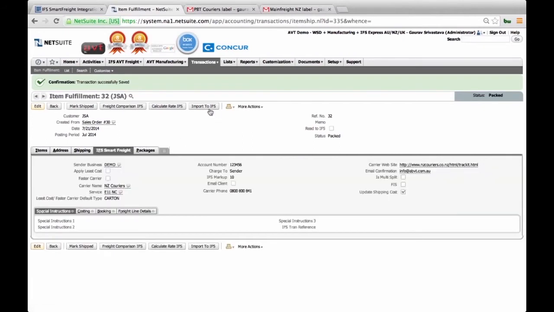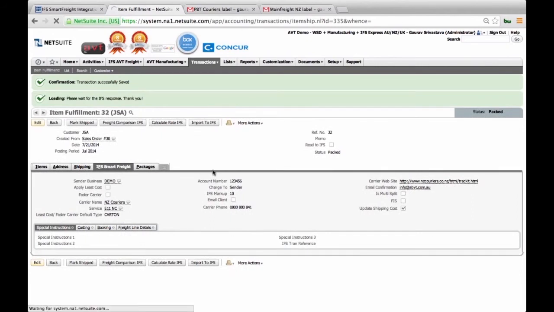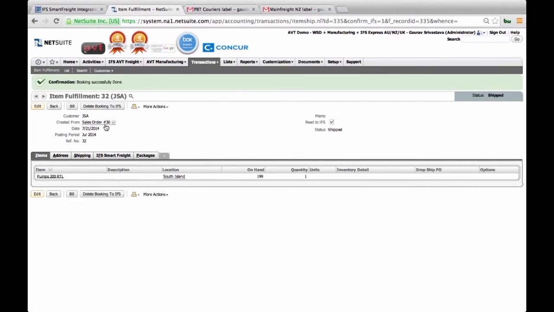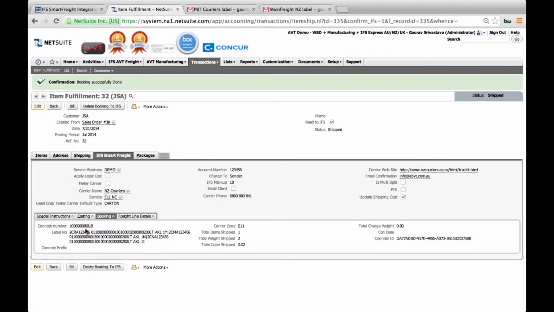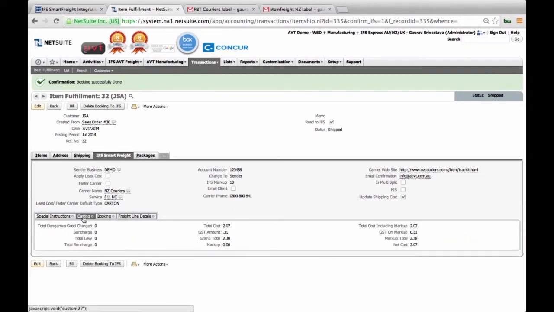Here I have an option to automatically import this fulfillment into IFS SmartFreight. Let me just go ahead and do that. At this time, IFS will book the consignment, bring all the costing back onto the fulfillment record, and print the label instantaneously. As you can see here, the booking confirmation, the booking information has been pulled onto the booking tab, where you can see a con note number and the label number. The costings have been brought onto the costing tabs. If I wanted to delete this booking, I can simply click the delete option here.